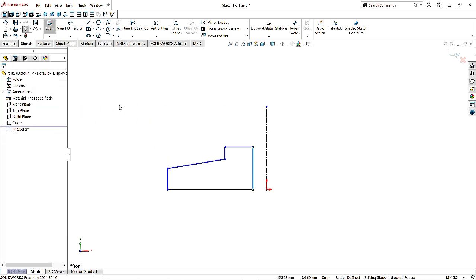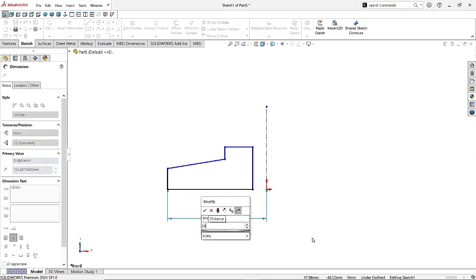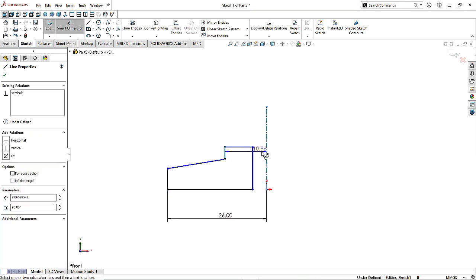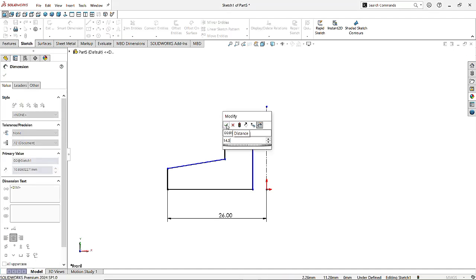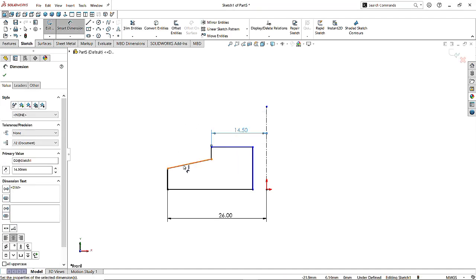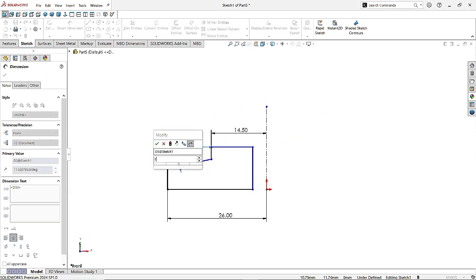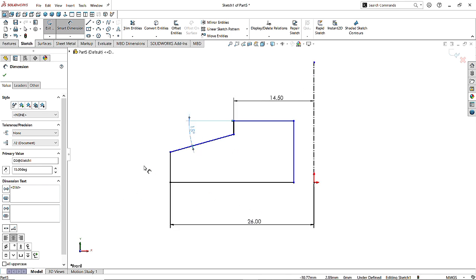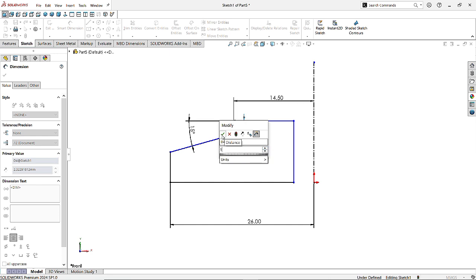Take the Smart Dimension command and give the distance from this line to the center line as 26 mm. Click OK. The distance from this line to the center line is 14.5 mm. Click OK. Give the taper angle from this line to this one as 15 degrees. Click OK. The length of this line is 1 mm. Click OK.